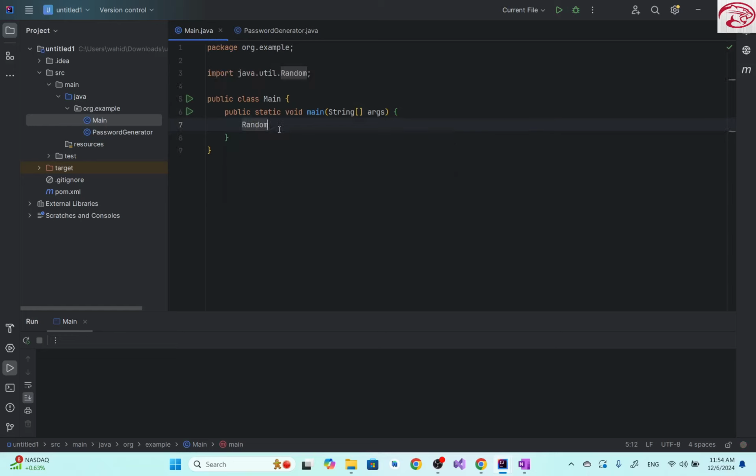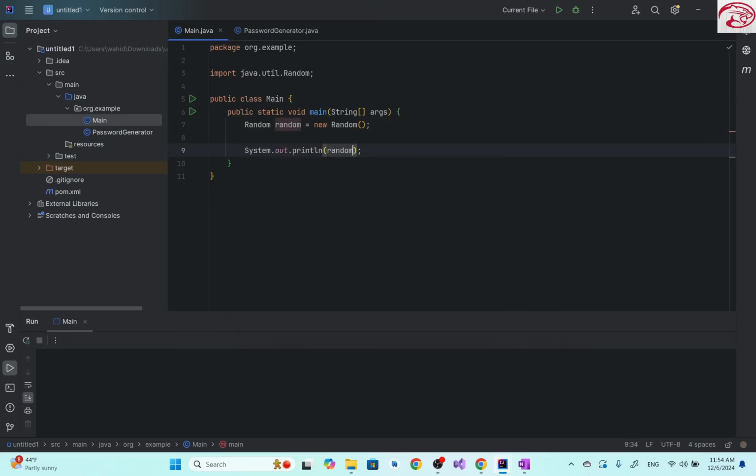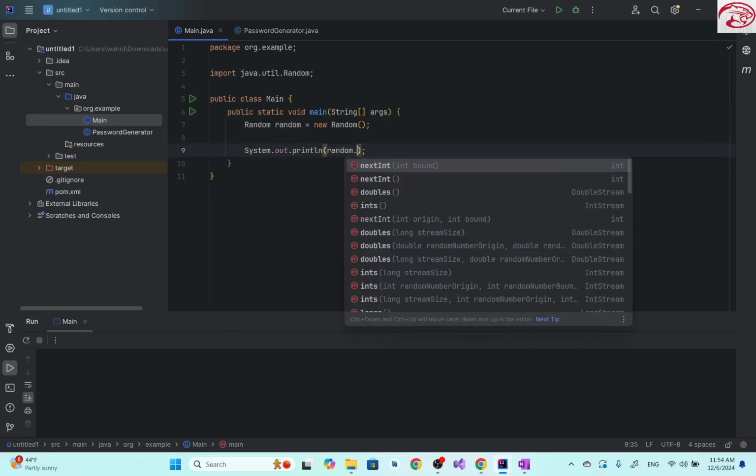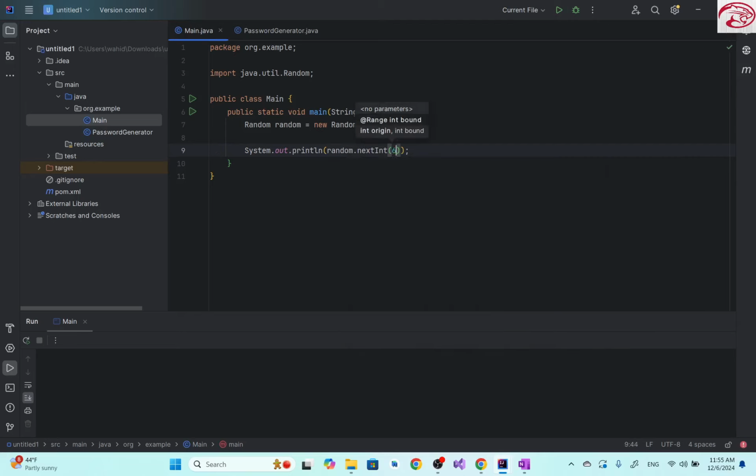So we have the Random class. Let's call the object random equal to new Random. It has some methods that we can use to generate random numbers. Say we want to generate integer random numbers, we can call nextInt, which takes an integer boundary. It's going to generate random numbers from 0 up to boundary minus 1. So the boundary is excluded, not included. Let's say we call nextInt with 6. It's going to generate random numbers from 0 to 5, and 6 is excluded.